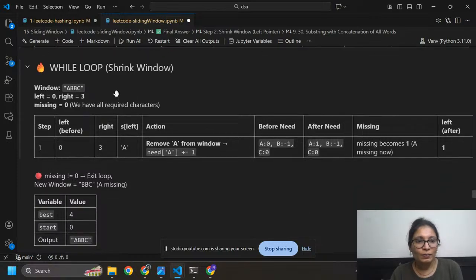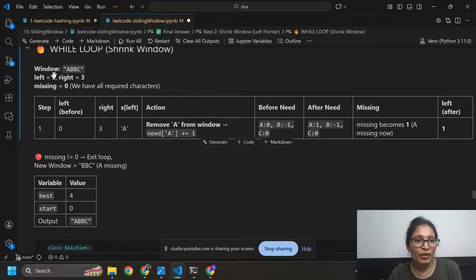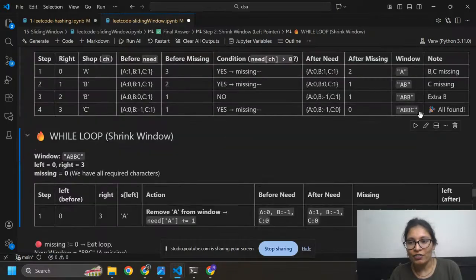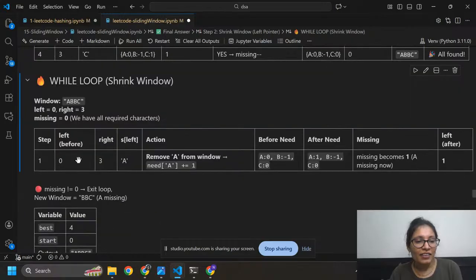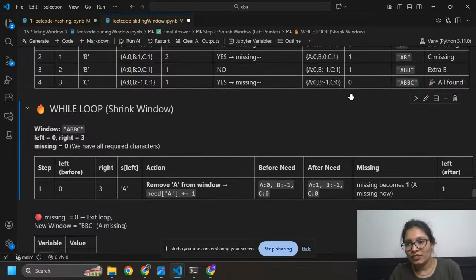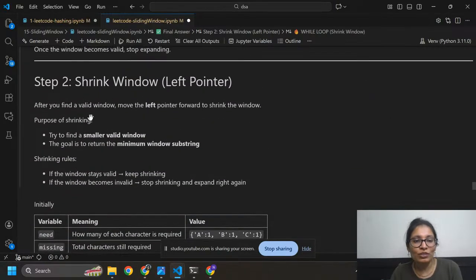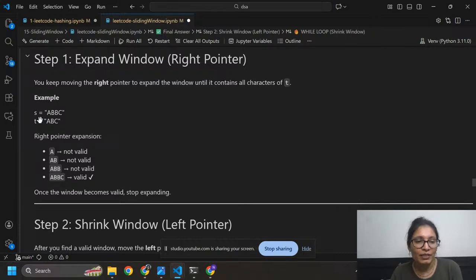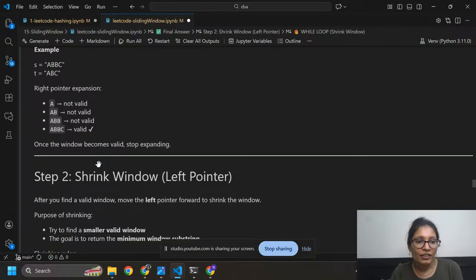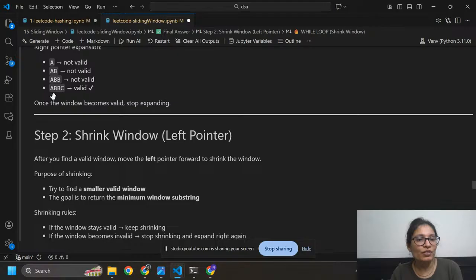Now I'm going to use a while loop after finding everything. So you can see here window equals to A B B C. Initially left equals to 0, right equals to 3. Now we have right equals to 3 and left equals to 0 here. I have completed the first step. I found this window ABBC, and this is a valid window.